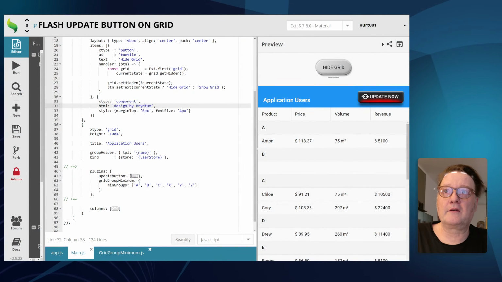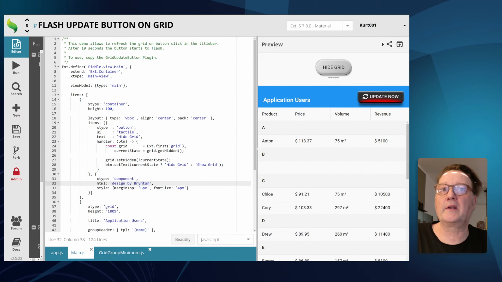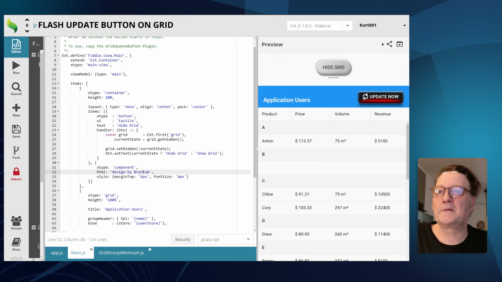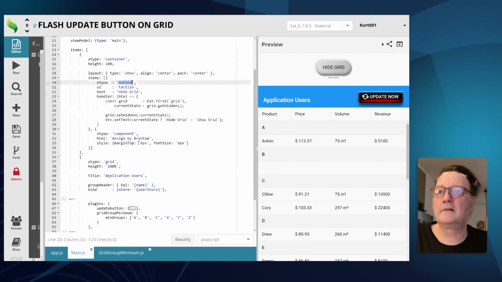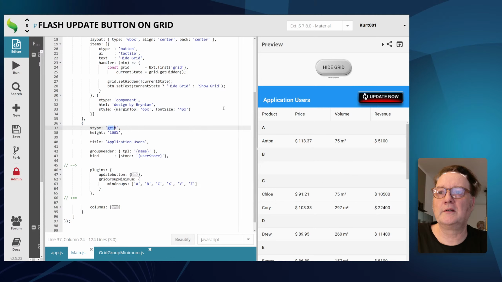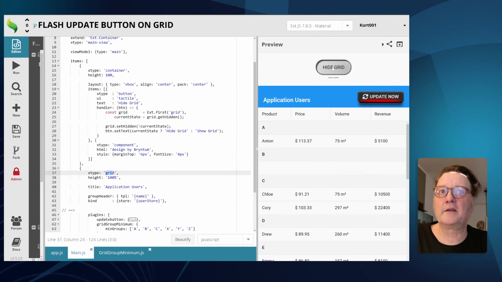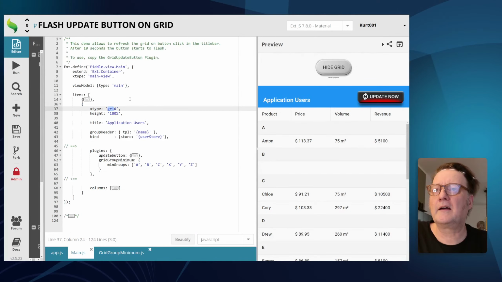So I created a plugin for you, and let's first of all talk about what I prepared. The first thing is I added a button in here. I created one plugin to update the view in here, the grid. So one is the button up here, the other one is the grid below. The button on the top does nothing but show and hide the grid. So let me minimize the button and let's focus on my grid.